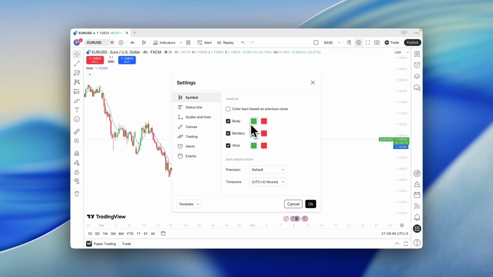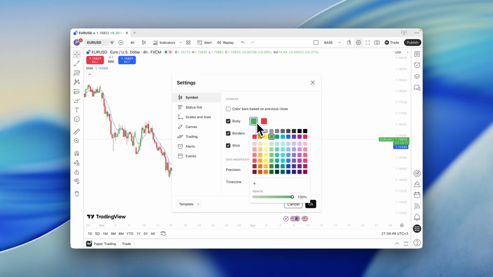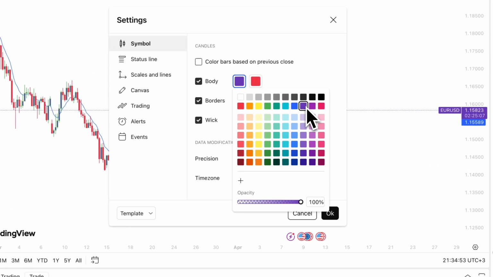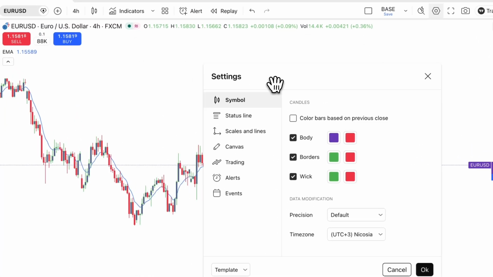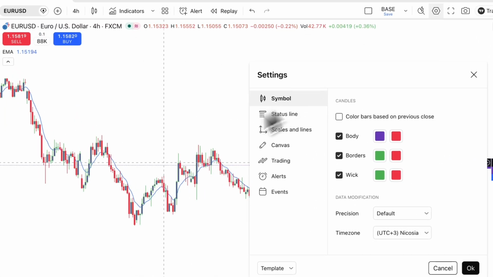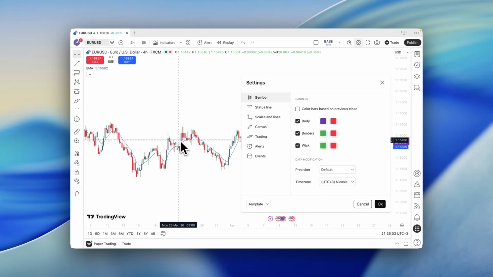For example, let's say I wanted the body to be the color of purple. All I would have to do is click on the left square on the body and then move here and click on the purple color. That is for when the price action is moving in an upwards fashion. You can see that the chart is now reflecting the previously green candles as purple.